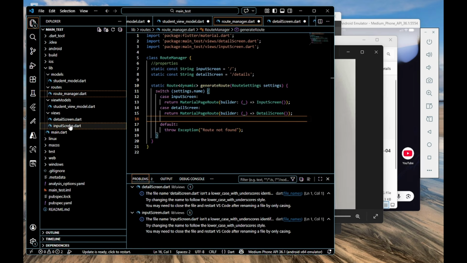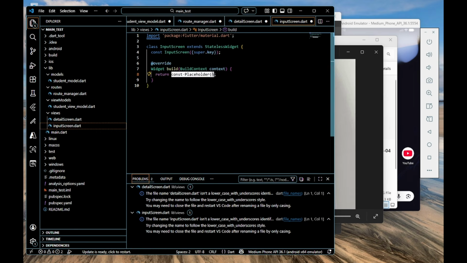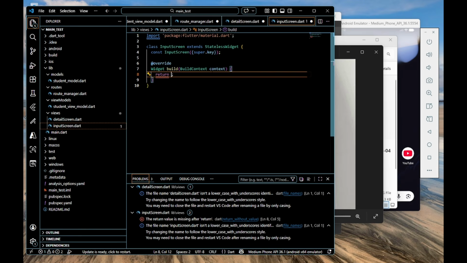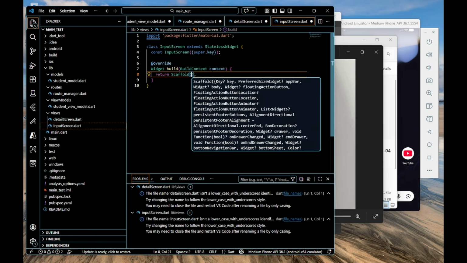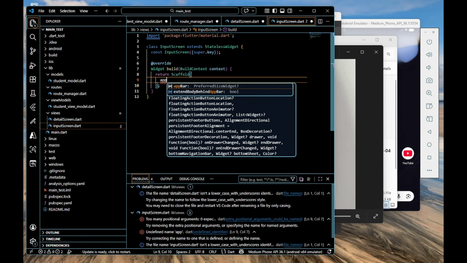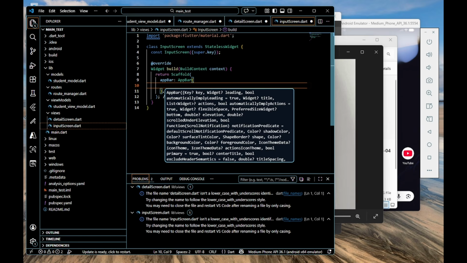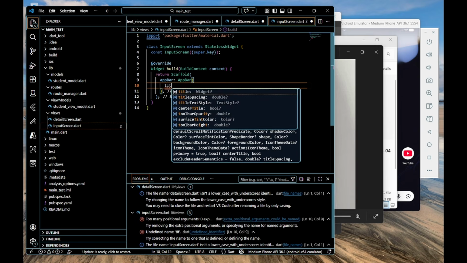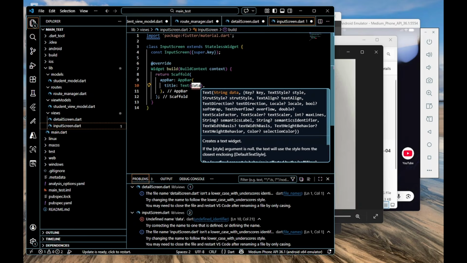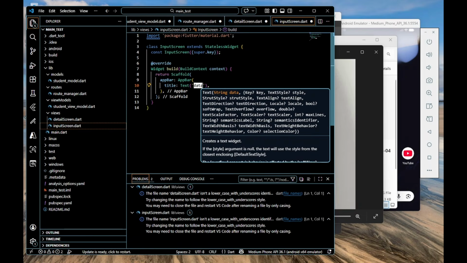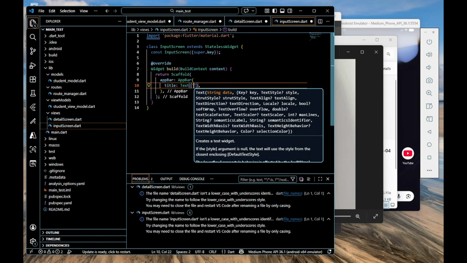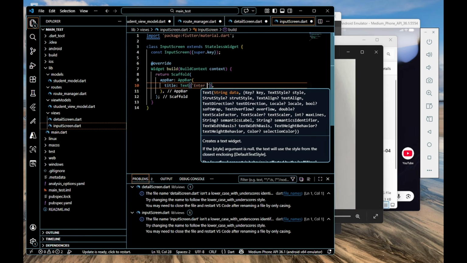So we have to go to the input screen. Here we're going to return a scaffold, and then our scaffold has an app bar, and this app bar has a title, and then this title will take a text widget. And the text widget is going to be what? Enter student details.